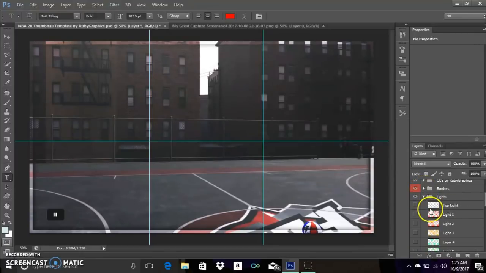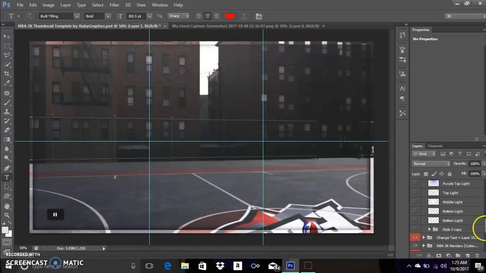Lights. I don't use these at all, but I'm going to show y'all how they look. I don't use them at all. It just looks very corny and ugly. I don't use those. I only use the ones at the bottom, all the way at the bottom. It says bottom light, middle light, top light.